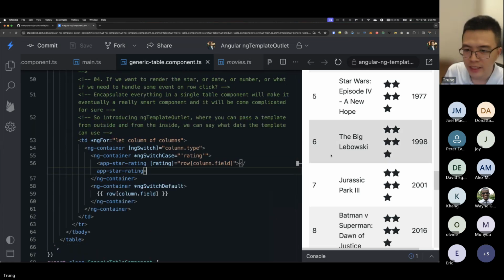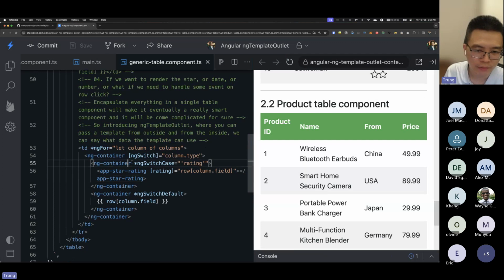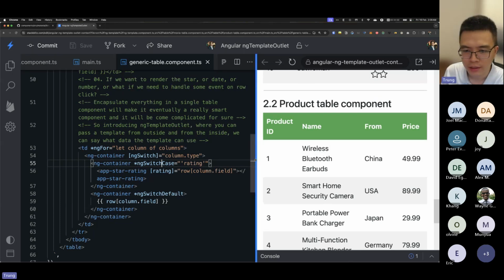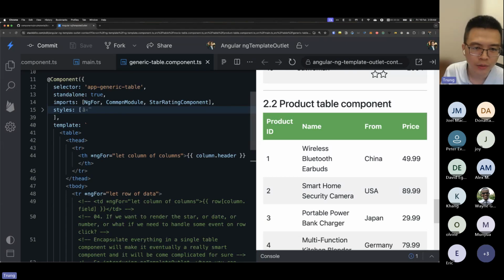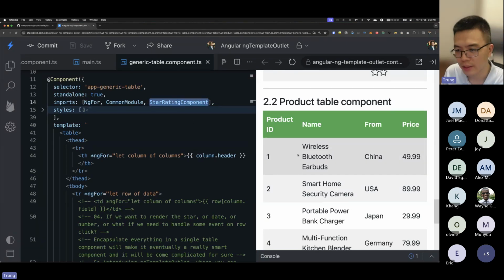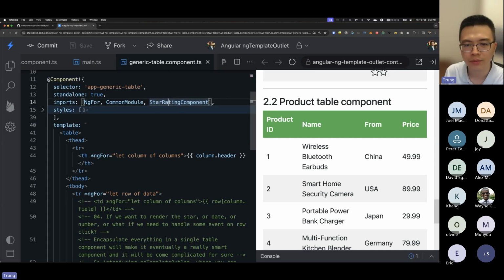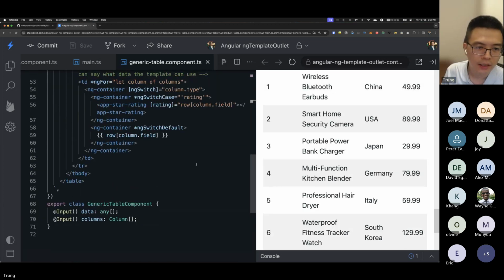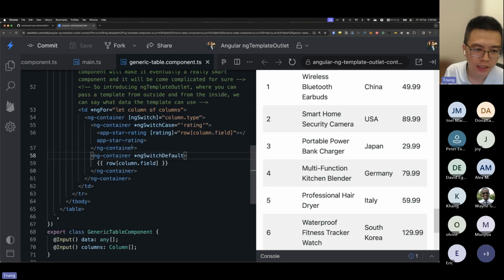Plus, let's say you have a date, you have a number format, and so on and so forth. You might have a small chart, right? So the problem is, you don't use a star rating component in a table, but you still need the whole thing. You need the generic table component, including all of the other components that you might not use at all, plus the complexity of having a very smart component that does everything for you.